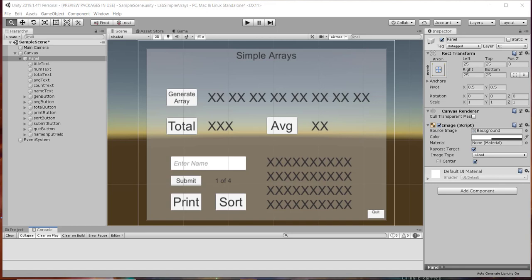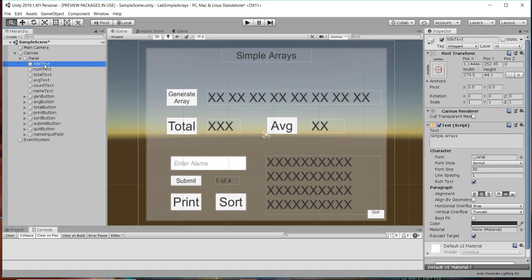This video is going to discuss how to complete the lab assignment named Simple Arrays. As you can see, I already have the user interface set up, so that makes sure that you get that done on your own. I've pretty much have everything under the panel with a title text that just specifies simple arrays. A text with the numbers that will display the numbers generated for an array with 10 elements.